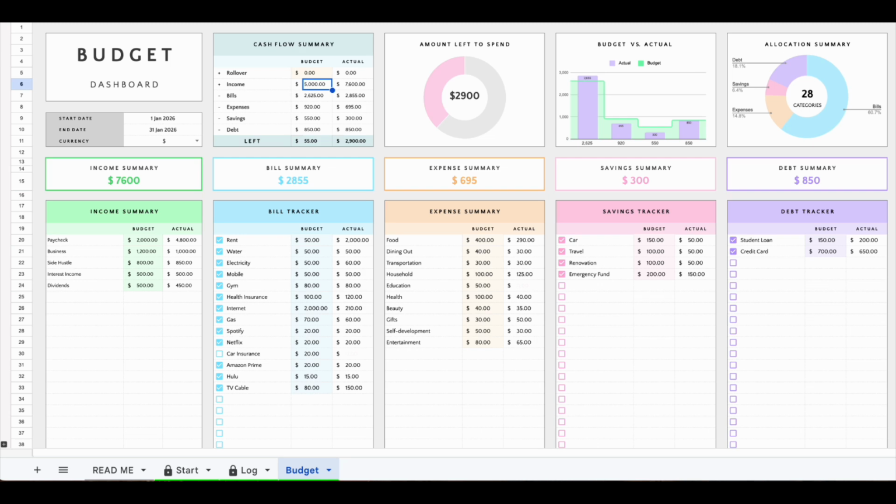For each section, income, bills, expenses, savings, and debts, subcategories automatically populate. Enter the amount you expect to earn or spend by subcategory and for the selected period. Actual amounts reflect transactions logged in the transaction log, allowing you to compare planned versus real spending.